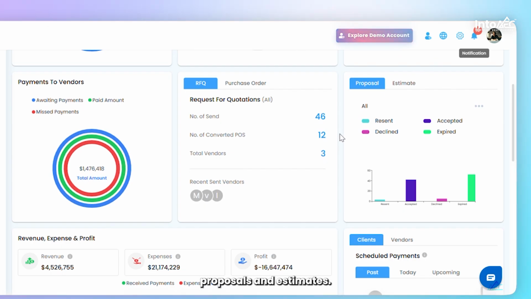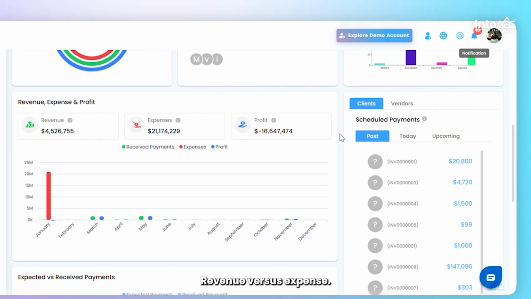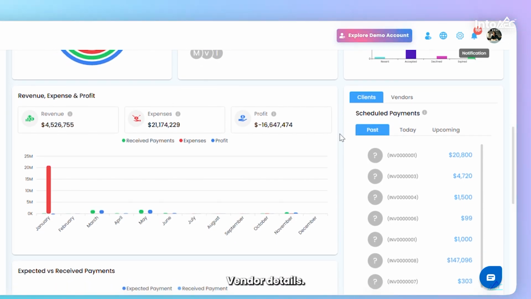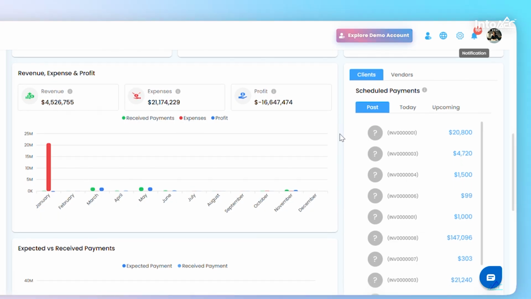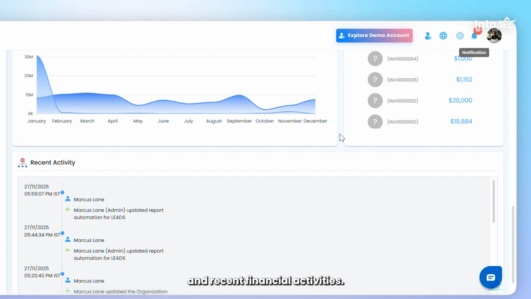commonly used proposals and estimates, revenue versus expense profit, vendor details, expected payments, and recent financial activities.